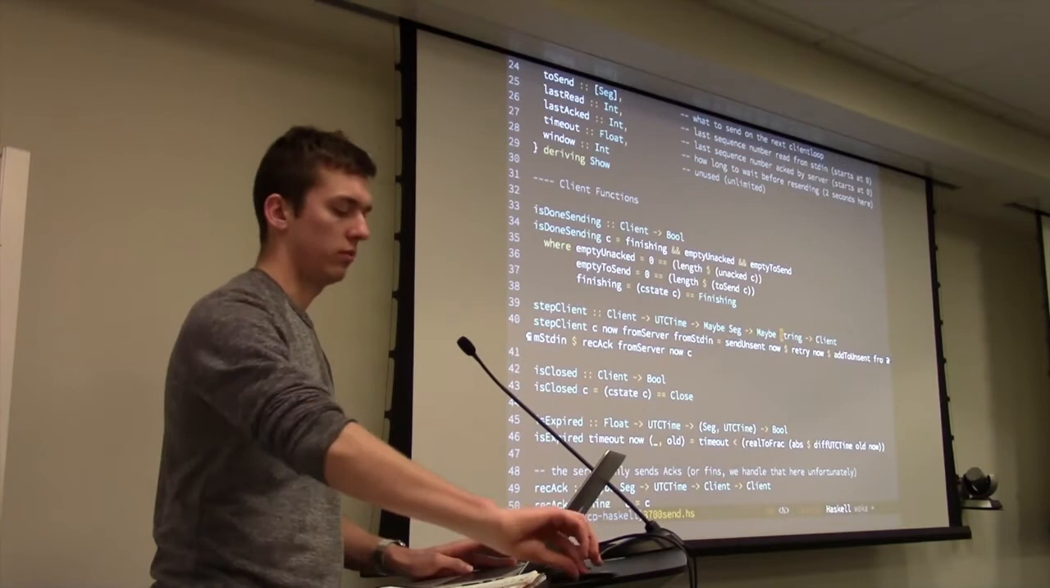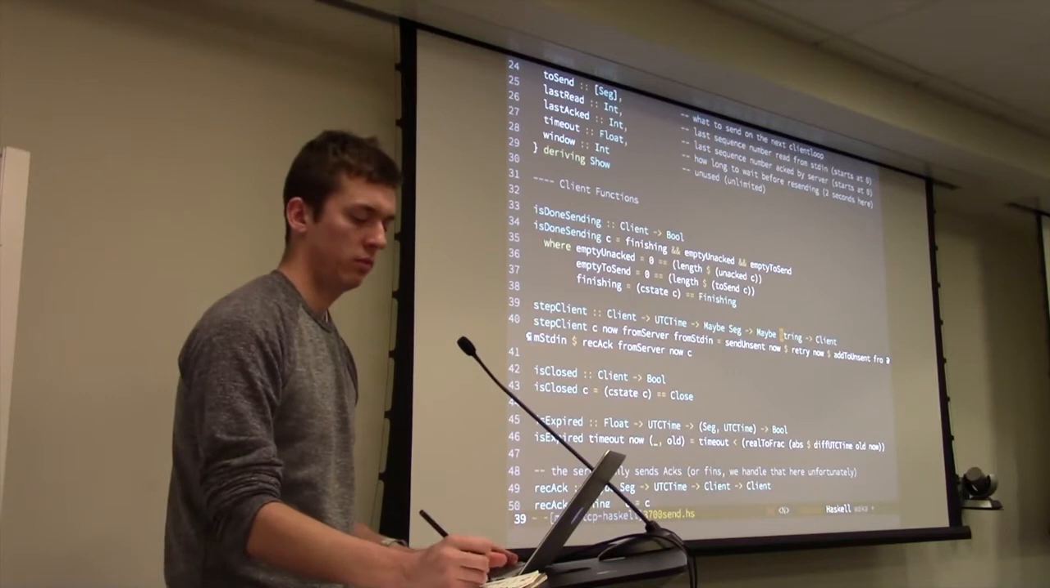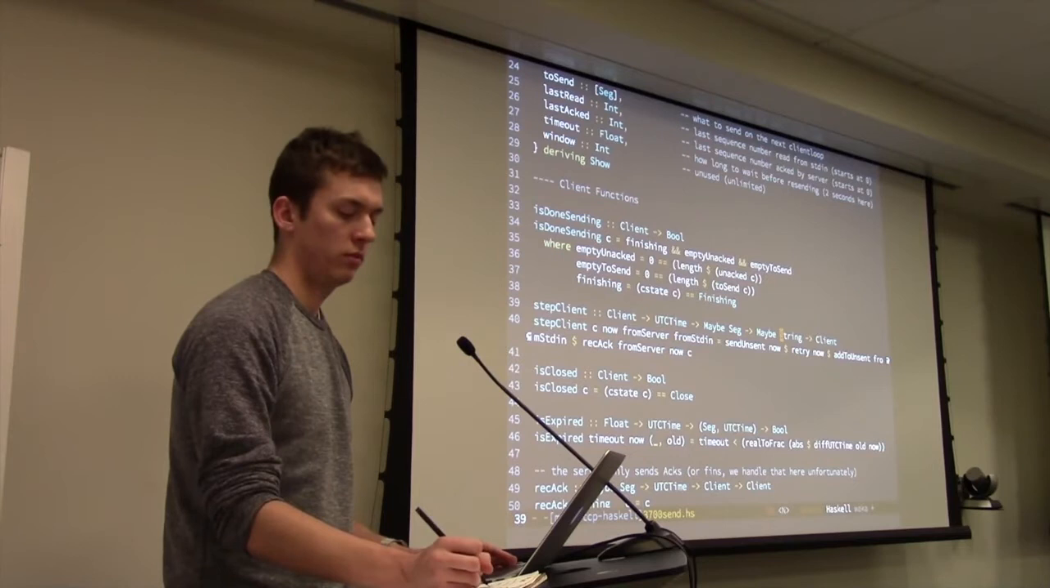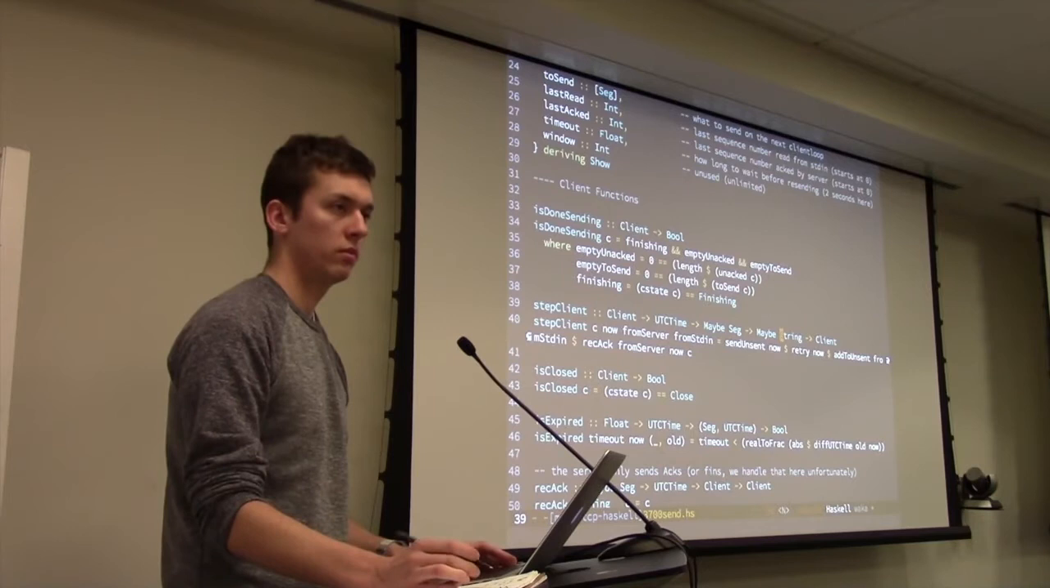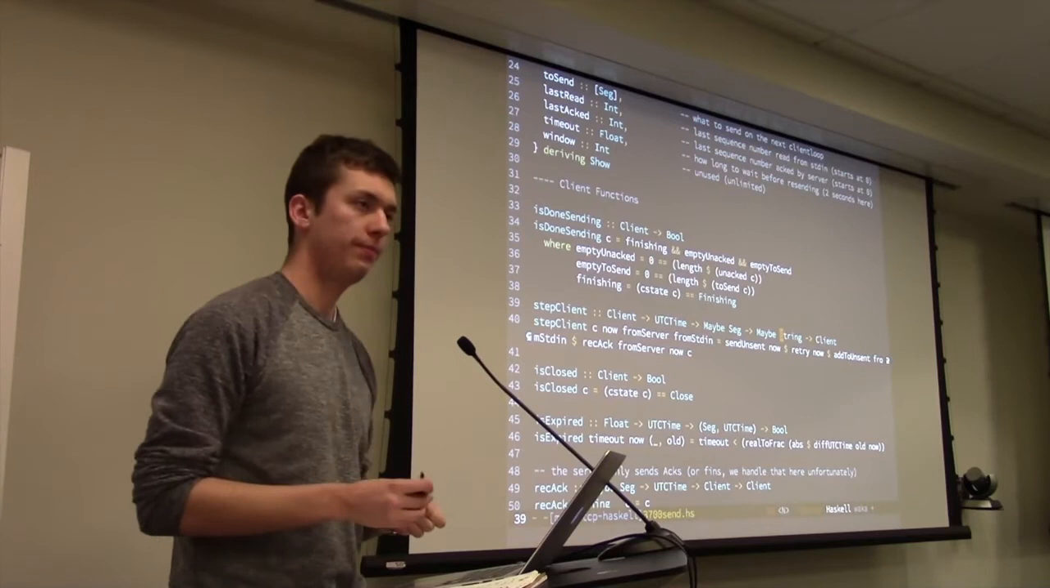This seems like a good place that you might use state. So you have State Client. It's a monad, and it has two operations, get and put, that get you the state or let you set the state. So how would you use that here? Step client, instead of being a function taking all these things, would be a State Client. It would be an object of State Client, I think.